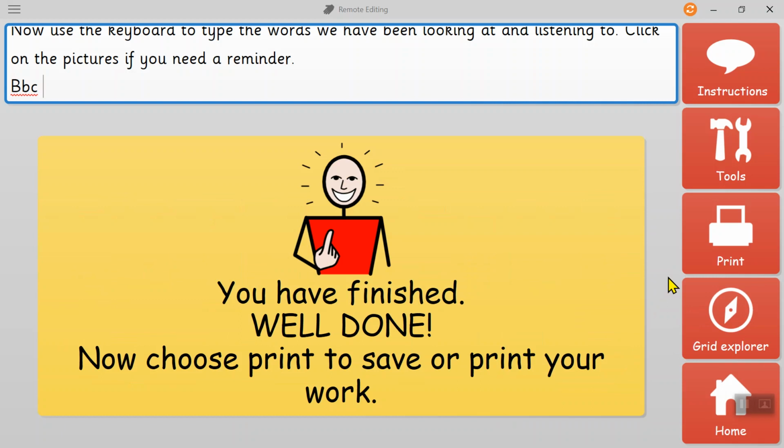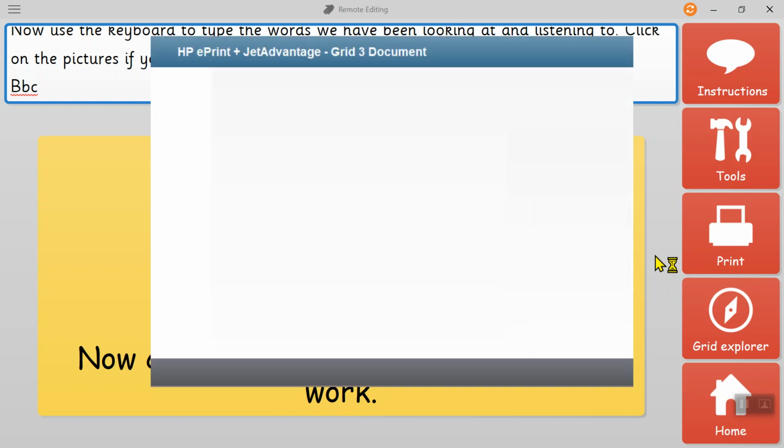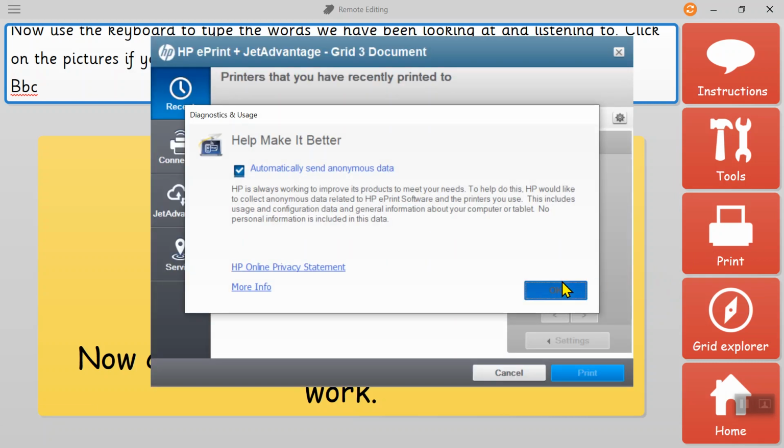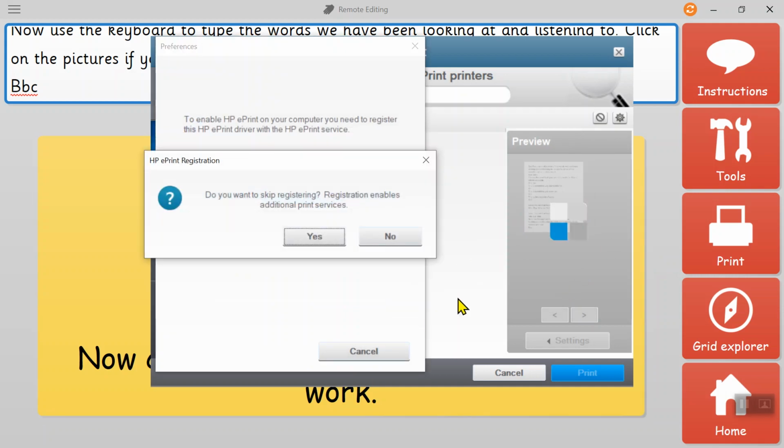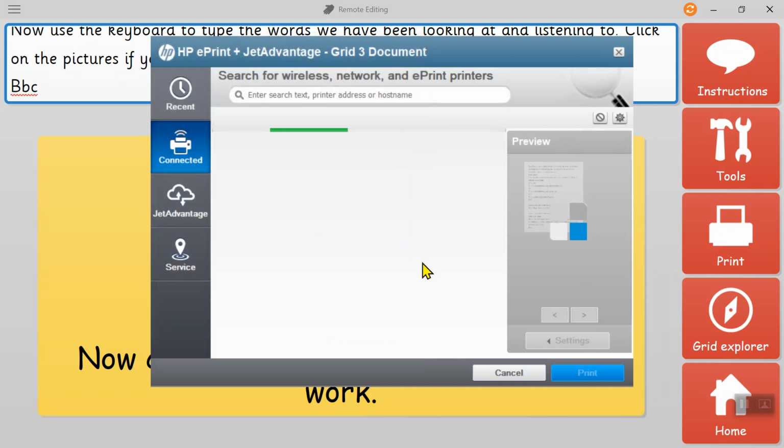So it follows exactly the same structure for each of the single letter sounds. You can go back in and go over them as much as you want to. So when you finish that section, you can select print, and it means that you're able to print off the work that you've done.